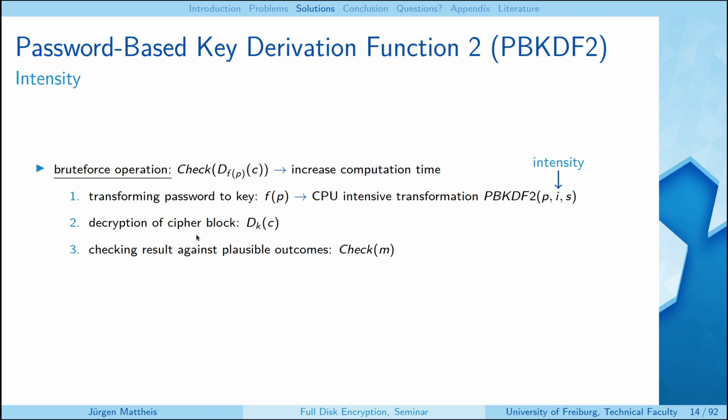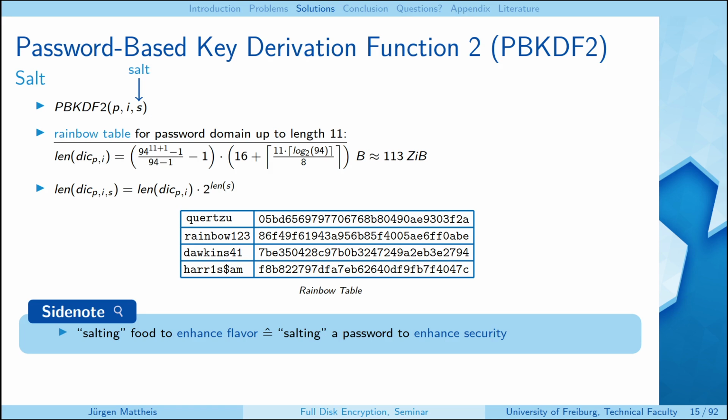We can't do much about the last two bullet points, but we can do something about the first one. There we can just replace this function f by a CPU-intensive transformation, the password-based key derivation function 2. From now on, I'll just say password key derivation function instead of 2 to save time. It has a parameter I, the intensity, which fine-tunes how high the computational complexity, and thus the computation time, of this transformation is.